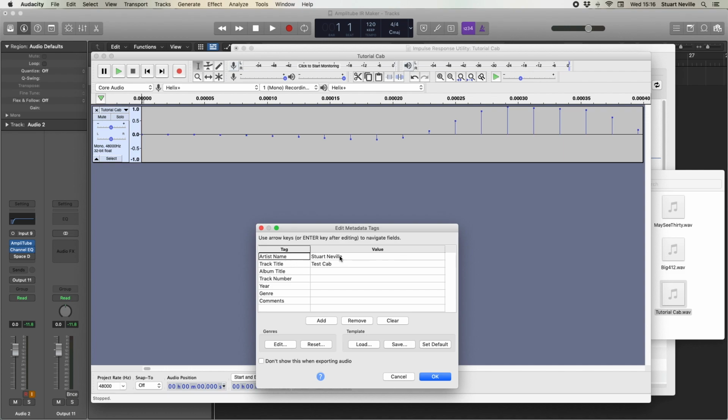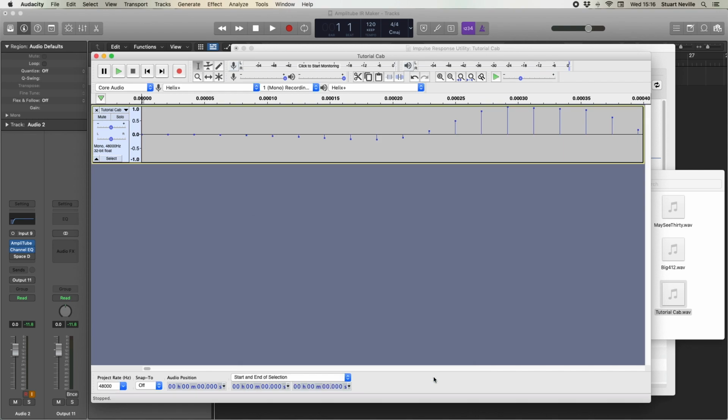Artist name, track title. I just put my own name in there. Track title is worth filling out for the reason being that the Helix looks at that field and uses that to display the name of the impulse response in HXEdit and on the Helix itself. So it's a good idea to put something sensible in there that you can look at and know what it is. So I click OK.